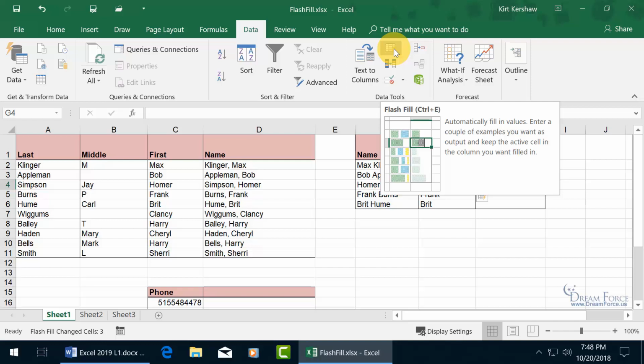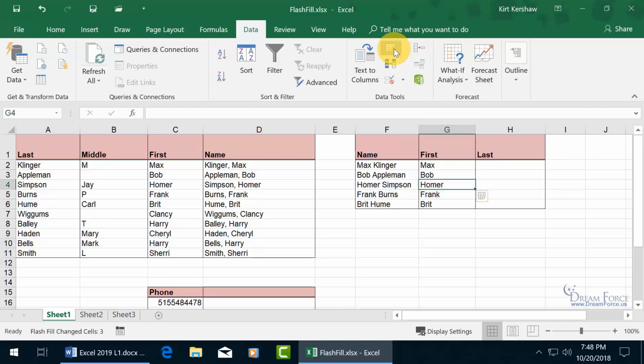Automatically fills in values. Enter a couple of examples, as we just did, that you want as output. And if you don't like the output, then don't accept it. Just keep entering more examples, and hopefully it's nothing too complicated for Excel. Go ahead and push the envelope.